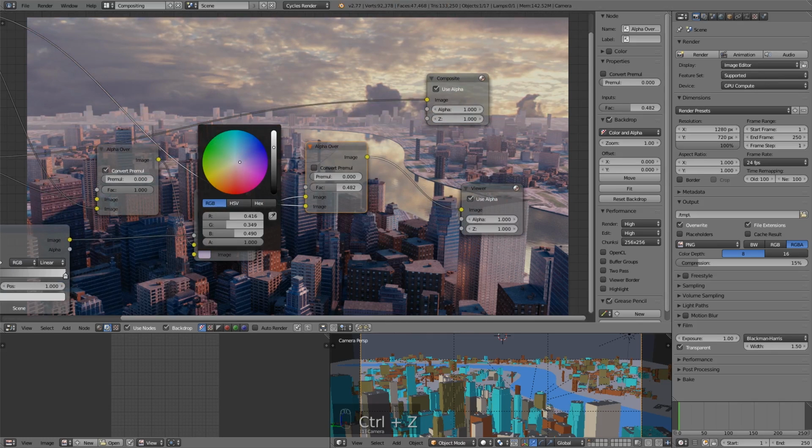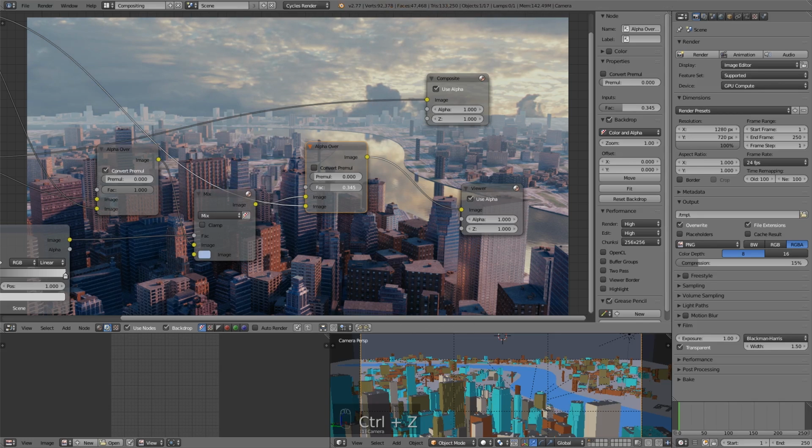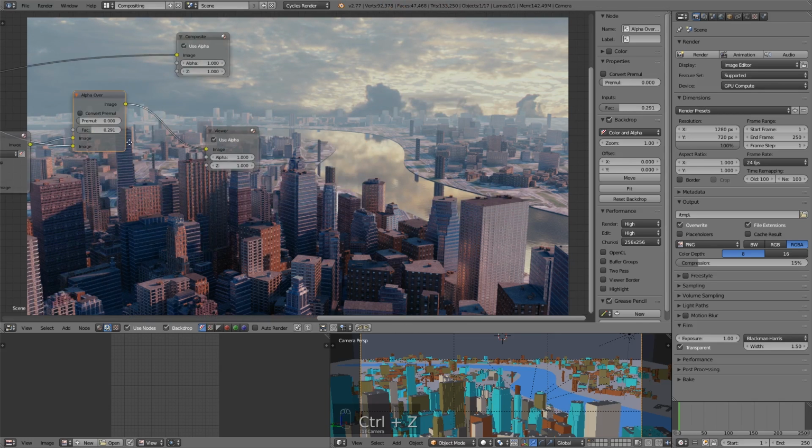You can choose whatever color mist you want. I kind of like a little blue. Let's go a little brighter blue. Yeah, right around there. Awesome. Brighten up the background a little bit more there.